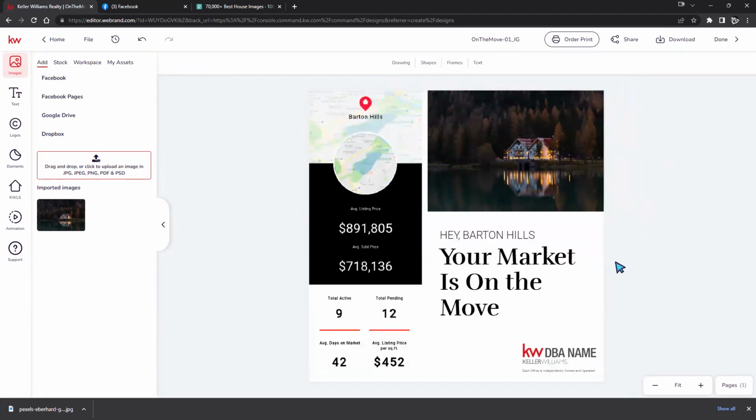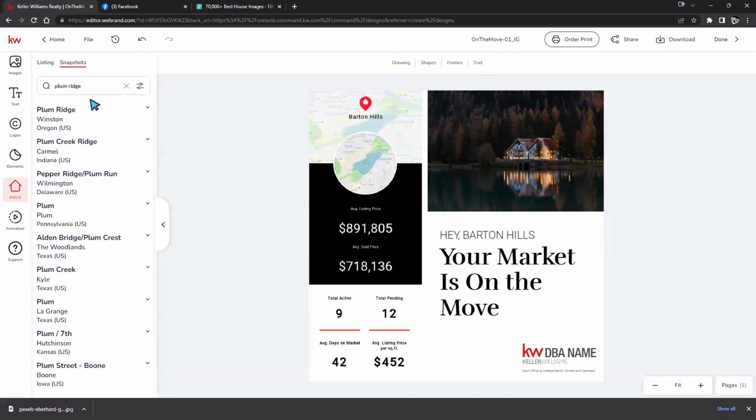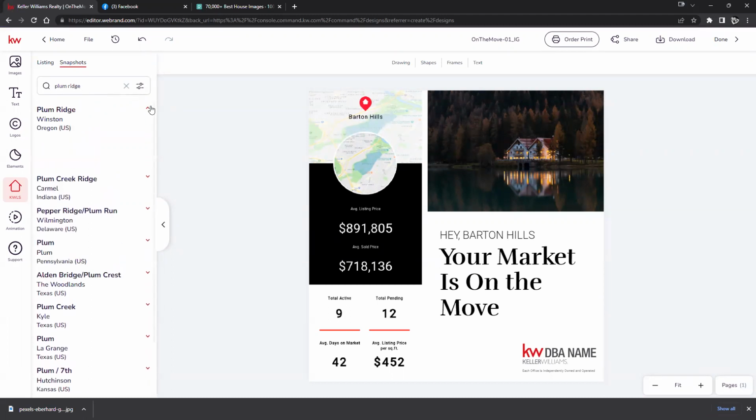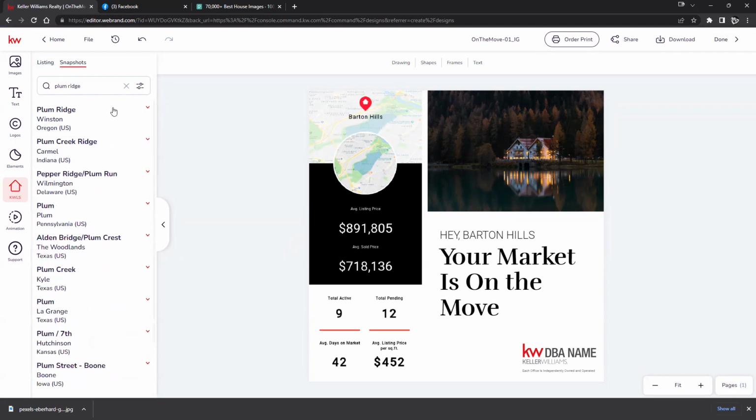Hit done right here. And then next, when it comes to our neighborhoods, on the left-hand side here, I can click on KWLS. I can click on snapshots right next to listing right here, and then just type in a neighborhood or an address. So let's see. My neck of the woods over here, Plum Ridge, we have a number of these different drop downs. So again, depending on what you're looking for, just type in your neighborhood.